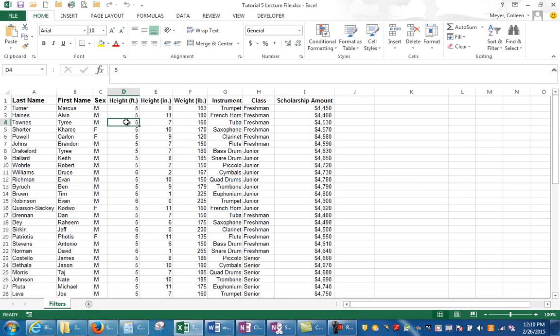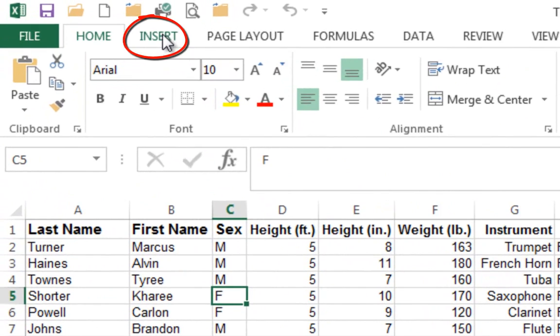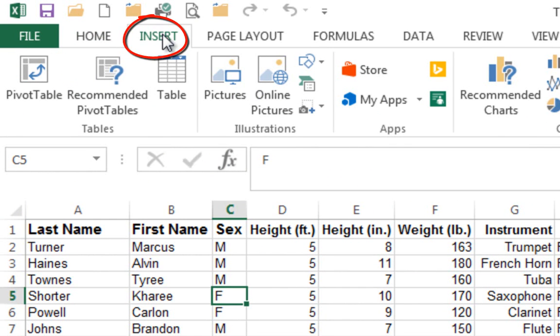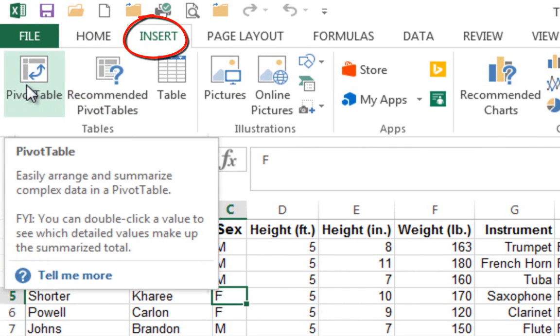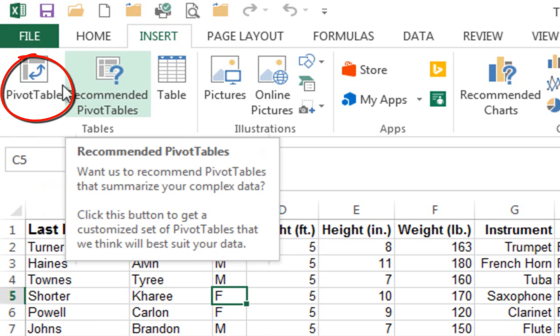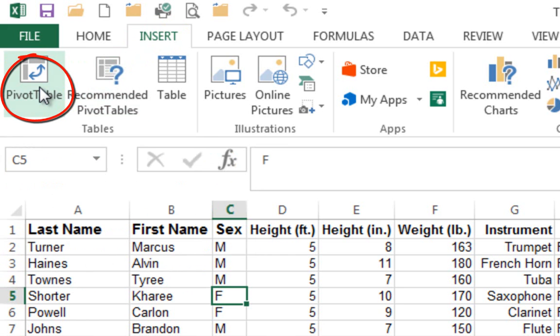So just make sure you have any of these fields selected, but you don't want to highlight anything. So just make sure one of these fields is active. To create a pivot table, you're going to go to the Insert tab. From the Insert tab, you're going to go to Pivot Table. You do have recommended pivot table, but let's do the pivot table command first.